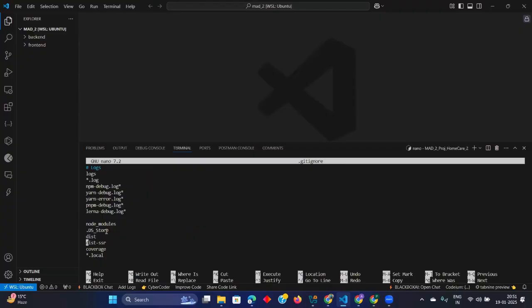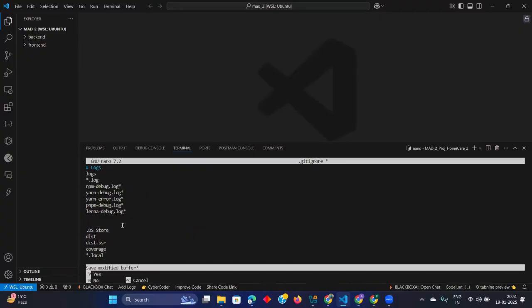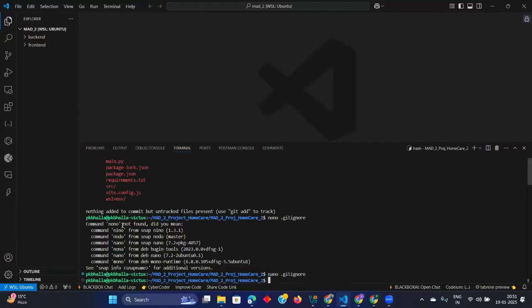So after doing git init, it is not showing me all these files. When I said git status, it was not showing me the node modules folder. Now if I just remove this from here, that means I don't want to ignore this folder. Control X.